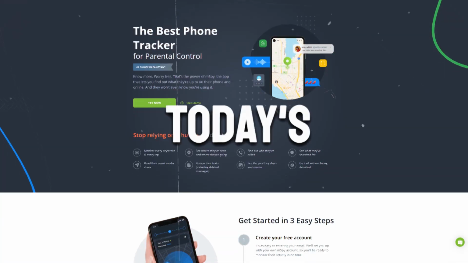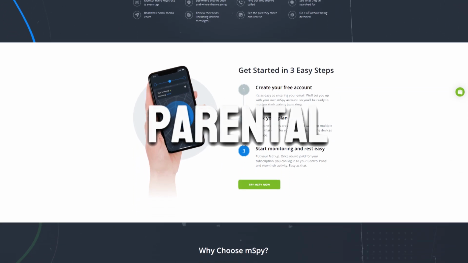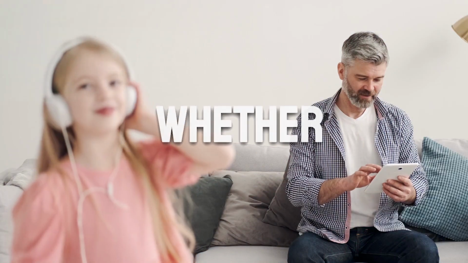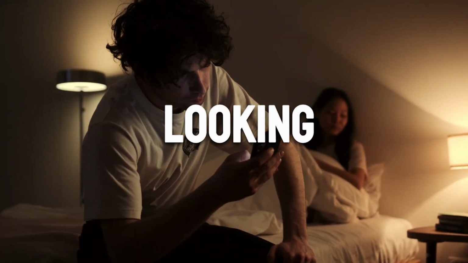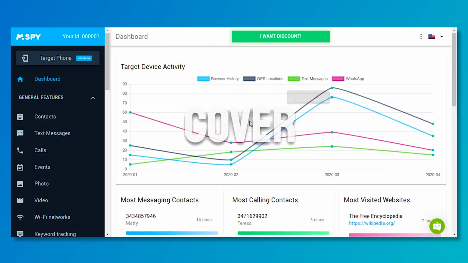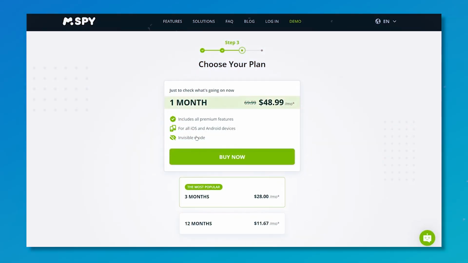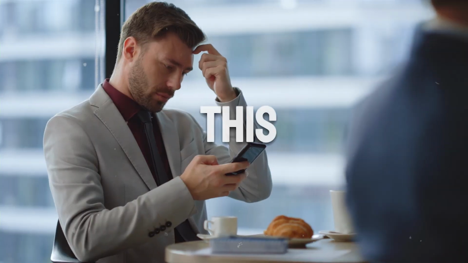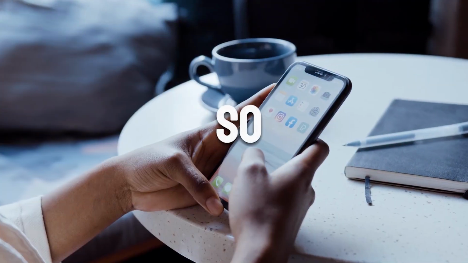Hello everyone! In today's review, I'll walk you through everything you need to know about MSpy, one of the top parental control and monitoring apps on the market. Whether you're a concerned parent wanting to monitor your child's online activities or someone looking to keep tabs on a partner's phone usage, MSpy offers a comprehensive suite of features to help you stay informed. We'll cover everything from its key features and user experience to pricing and how it stacks up against the competition. By the end of this video, you'll know if MSpy is the right tool for you to keep your loved ones safe online. So, let's get started.